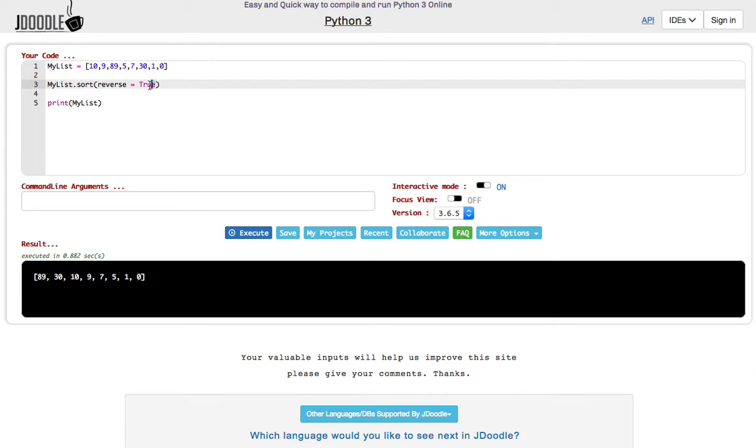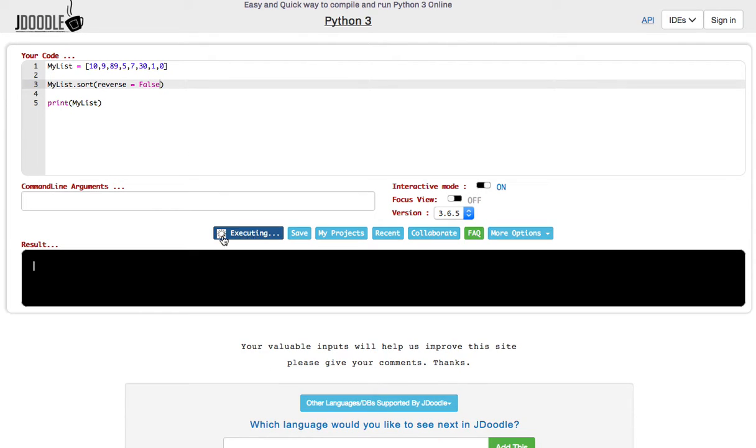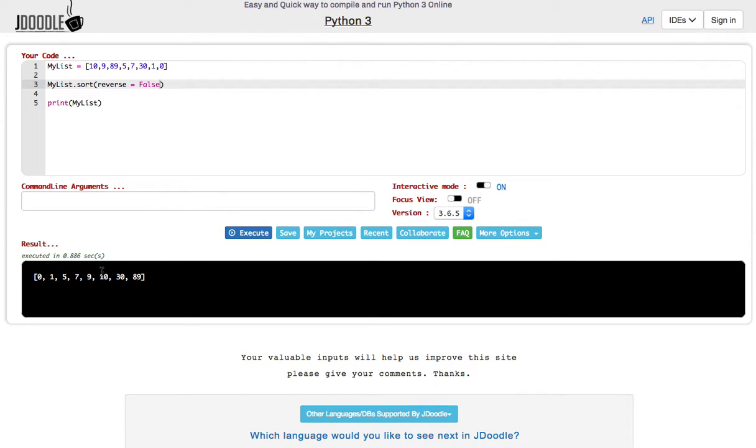And of course, if I were to change this to false, and I execute this now, so now instead of doing reverse order, it'll do the opposite of reverse order, which means it'll now go from lowest to highest. And once again, it no longer matters what is inside the list. So, same thing, but this time let's use strings instead of integers.